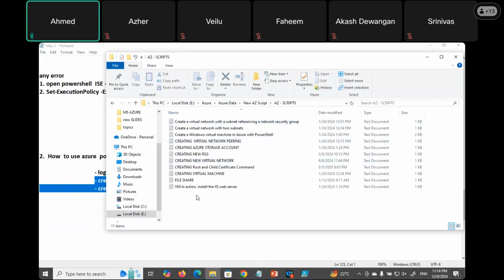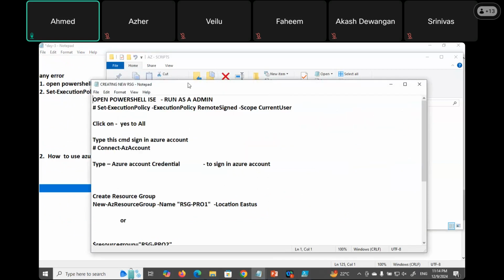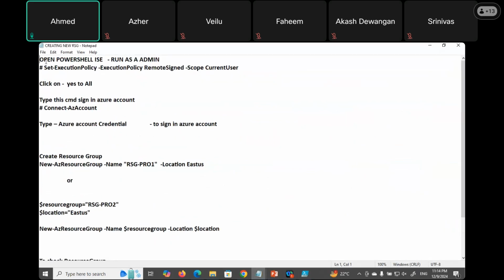So now we are going to create a resource group. So go to this one, guys. This is a notepad file. I have written this command. So open it. Creating new RSG resource group. Open this file and read this file. You will get an idea, guys. What we did already is done.